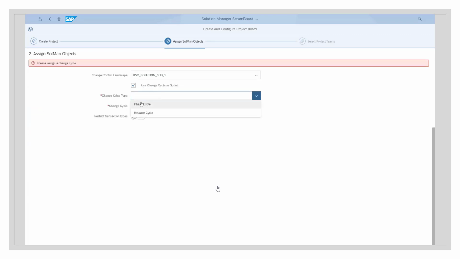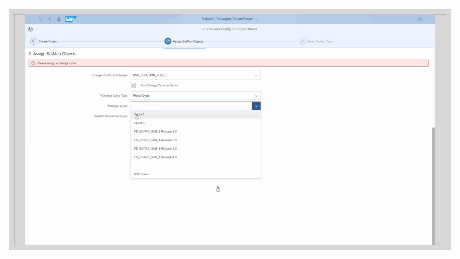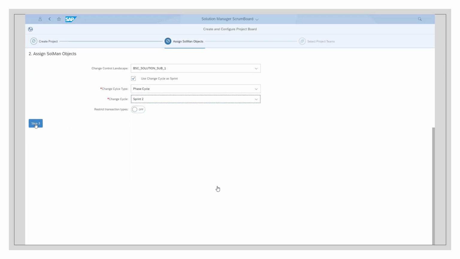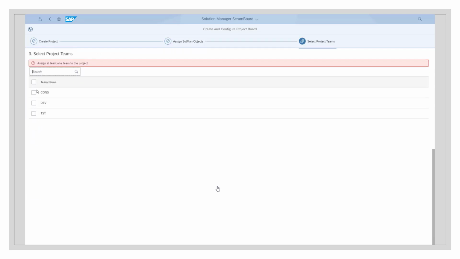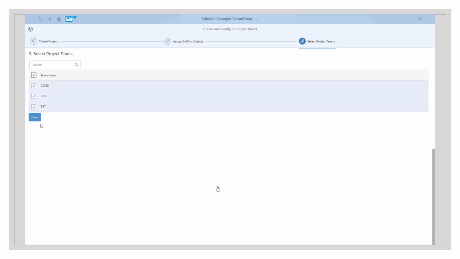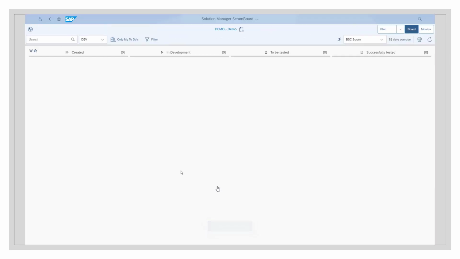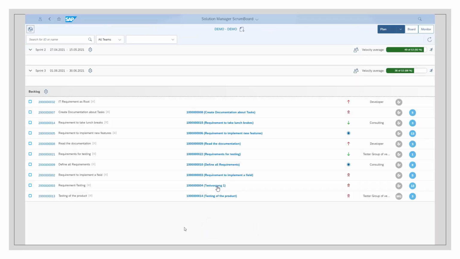After that, you select the control landscape for this project and you can choose if you want to use the change cycles as sprints at the starting point. So if you don't want to use the change cycles, you can create the sprints in our solution on demand. In the last step, you just select the teams which are working on this project. Every team will get its own virtual Scrum board so that they can focus on the things that need to be done. That's all. After pressing save, the project is created and you are ready to go.